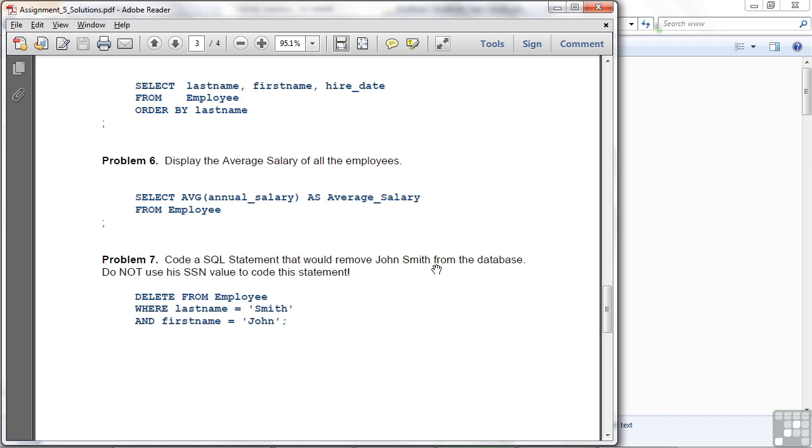To remove John Smith from the database, just using the information that I gave you, John and Smith, we would delete from the employee where the last name equals Smith and the first name equals John. So I wanted you to get the and in there to get that to work.